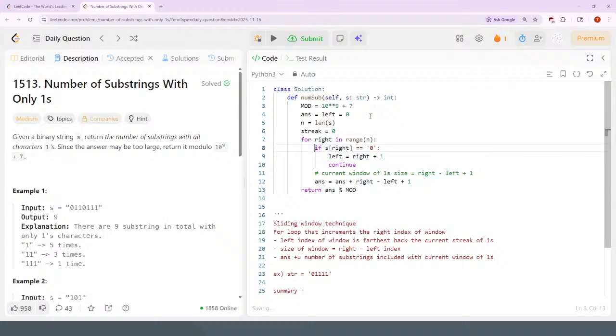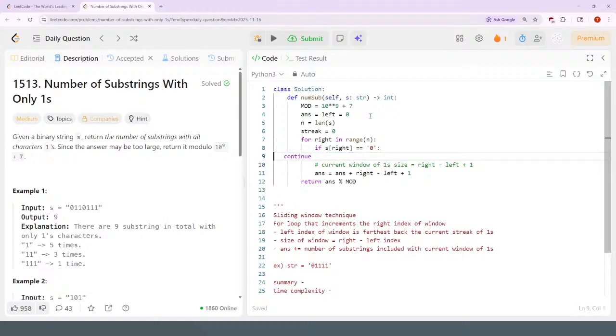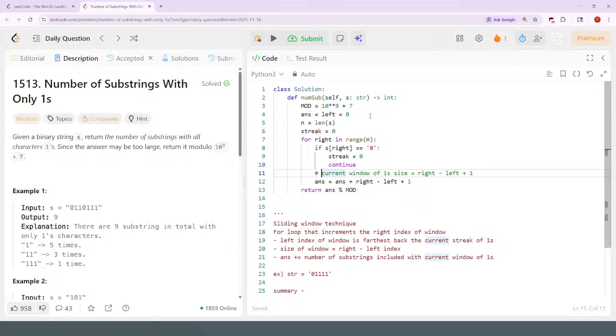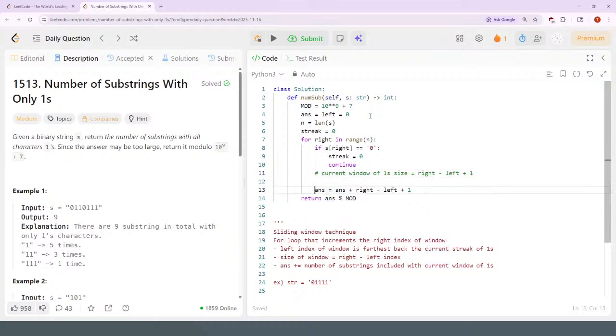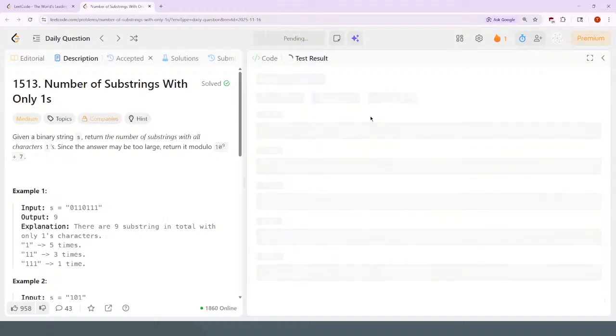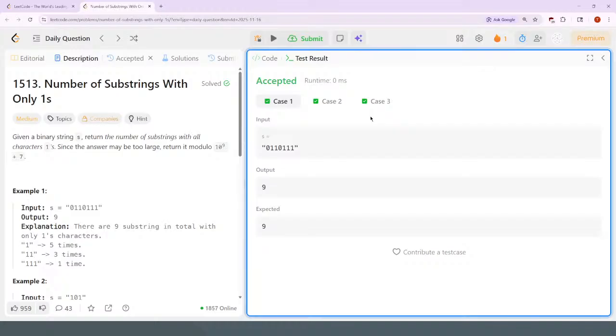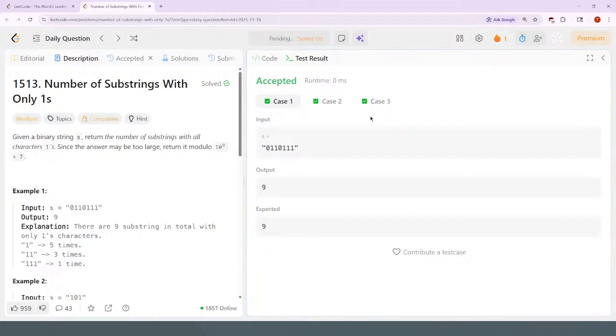So if s at right equals 0, then continue. Actually, I reset the streak. Streak is equal to 0 and continue. Else, I think I would increase the streak by 1, and then I increase the answer by the streak. Okay. Yeah, no need for sliding window.